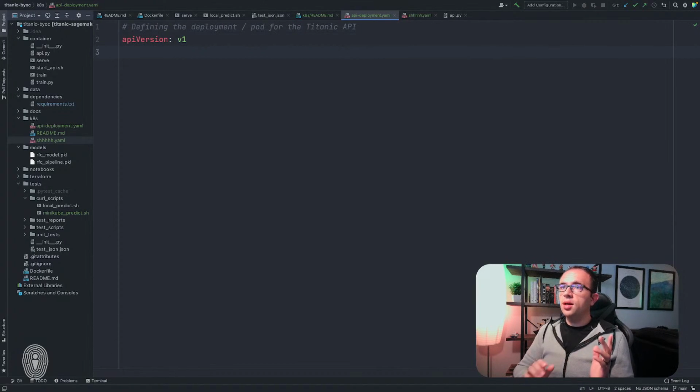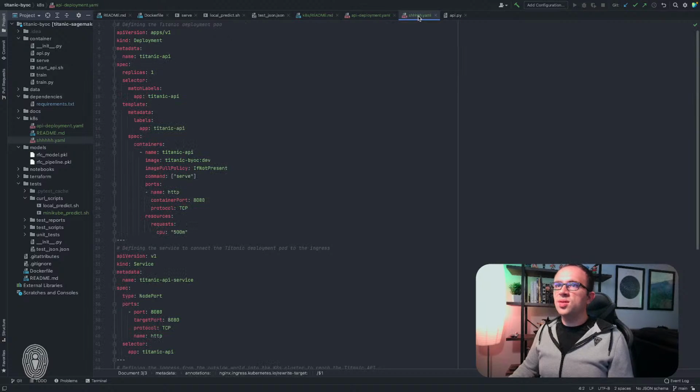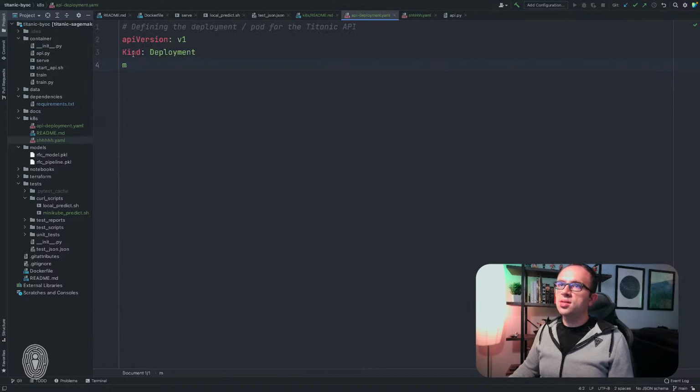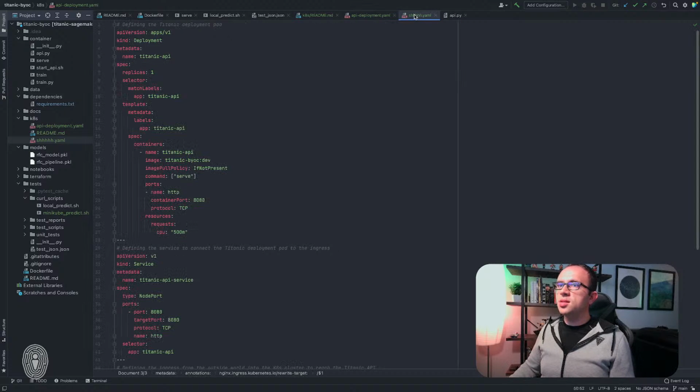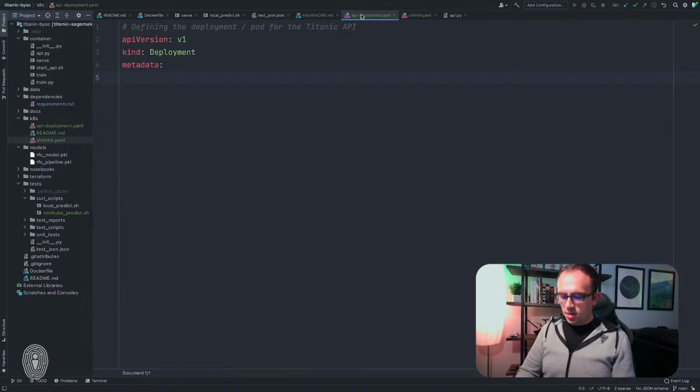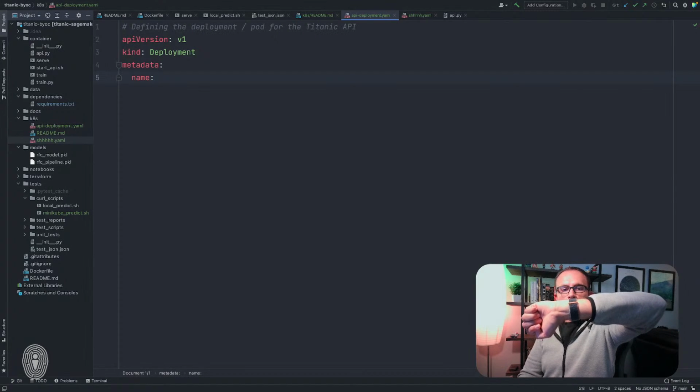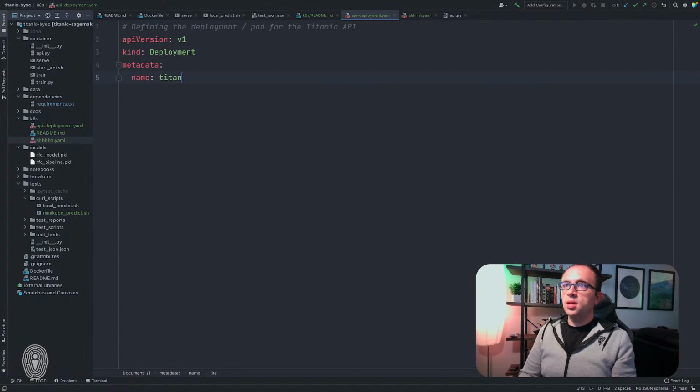All right, so I know it's API version, and I think its kind is deployment, and then I'm already going to have to start referencing this other file because I really don't remember some of these things. So kind deployment, metadata, we're going to call this, I think, is there labels? No, okay. Name, Titanic API, okay.